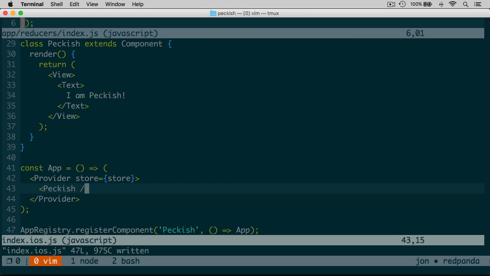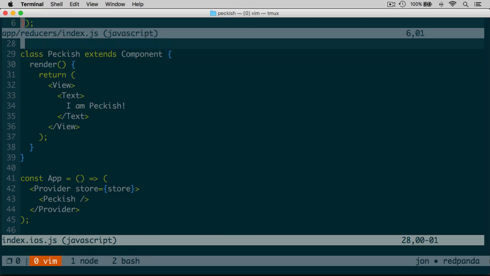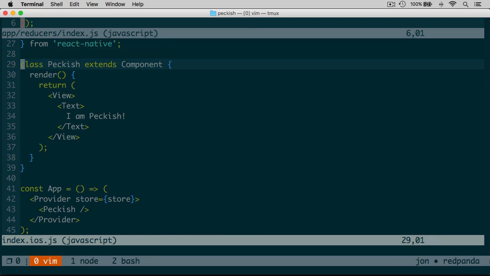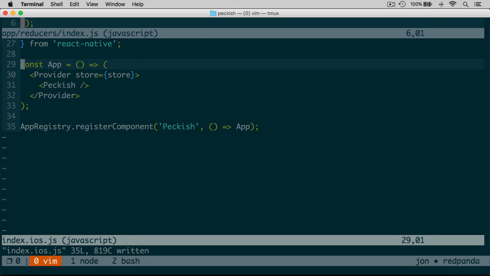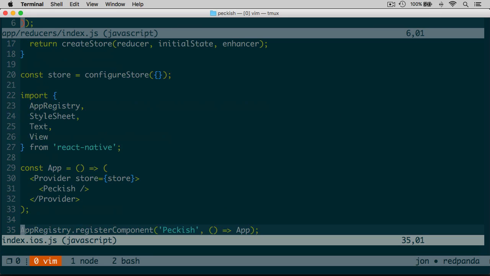another container component. So in the last video, I created this constant app function, which has a provider component, and this is a component that is provided by React and Redux. And I use that to wrap Peckish, which was the default component that was created by React Native. The next thing I'm going to do is delete this whole thing. And we're going to create our own container component. We're going to call this app container.